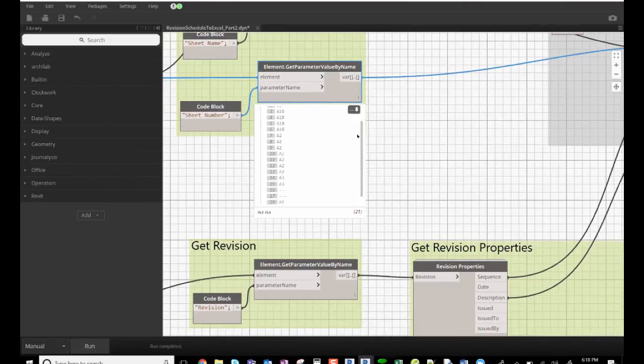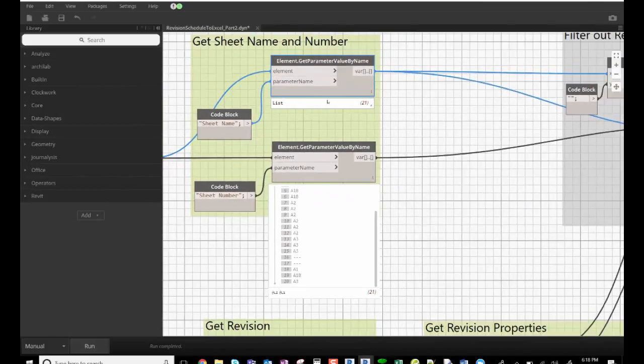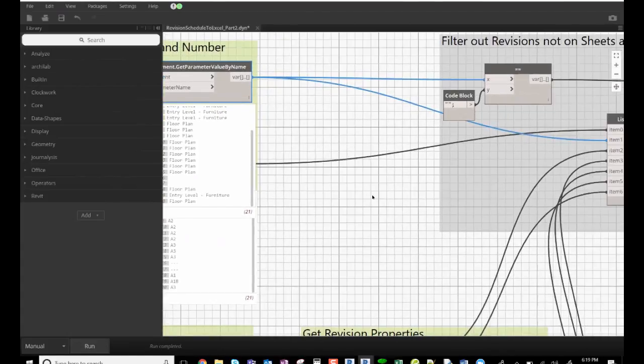In this case, you'll see that my sheets are named A something. But there are some revisions, and I have 2 revisions that are placed on a plan that was not put on a sheet. And I'm not interested in those. We were only interested in revision clouds that were placed on sheets. So if you look at revision number and revision name, you'll have a couple instances where it doesn't have a name or number. I'm not interested in these blank ones. So what I want to do is filter those out.